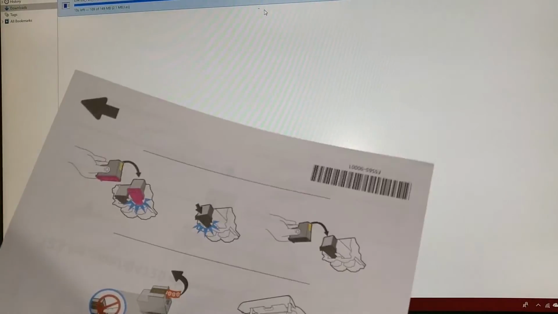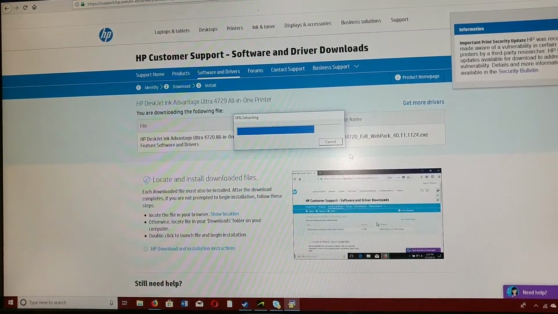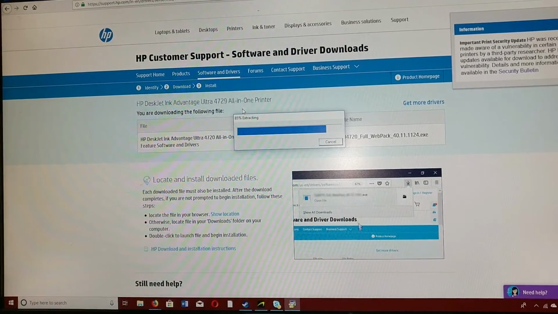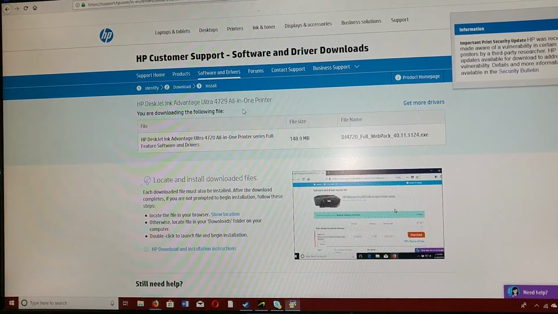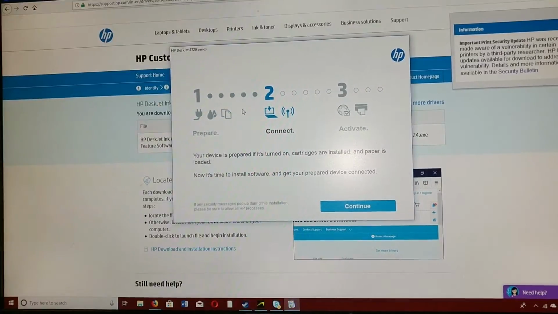It looks like it was printed using this printer. So just put this aside. And there's also a quick installation guide over the cartridge. Okay, the driver is just downloading. So it's pretty simple to use. I mean, you get used to it.